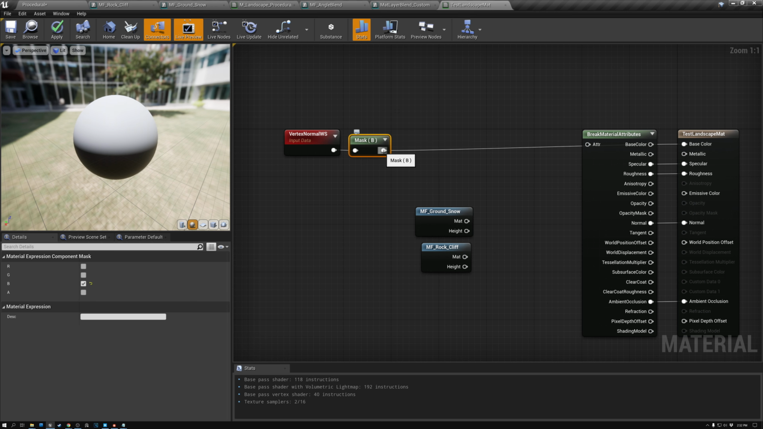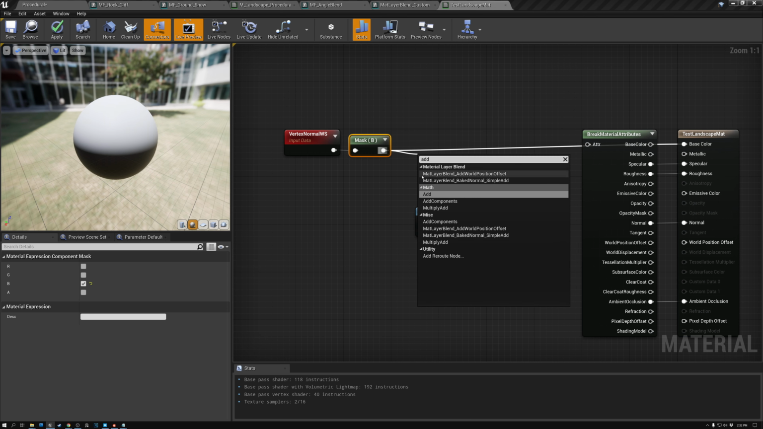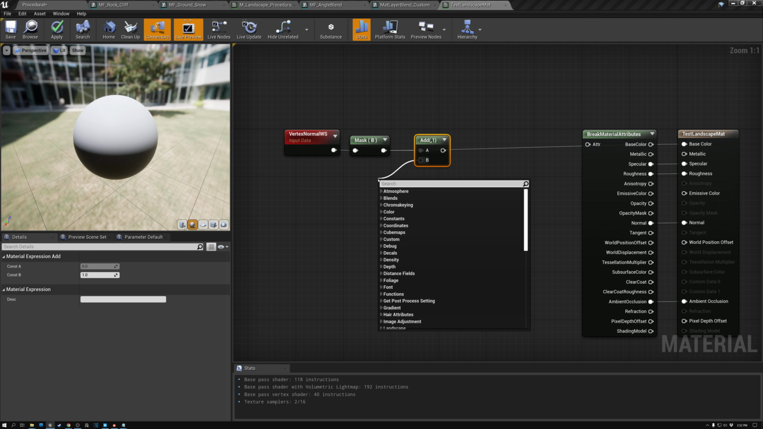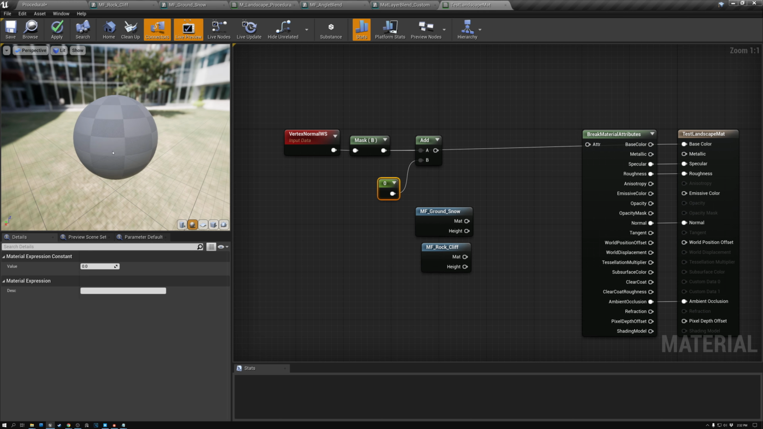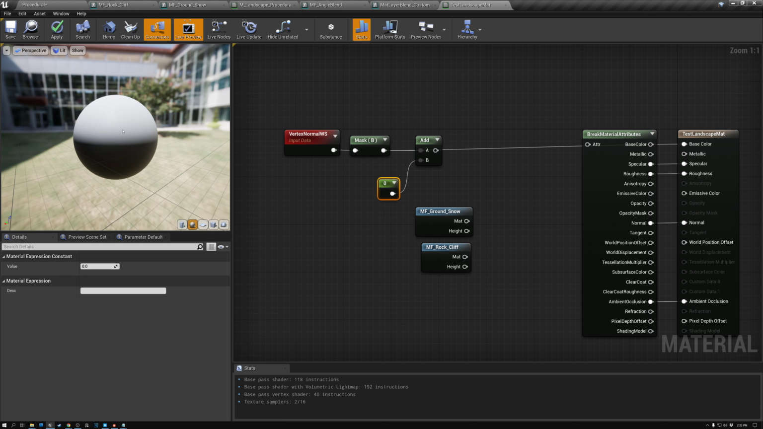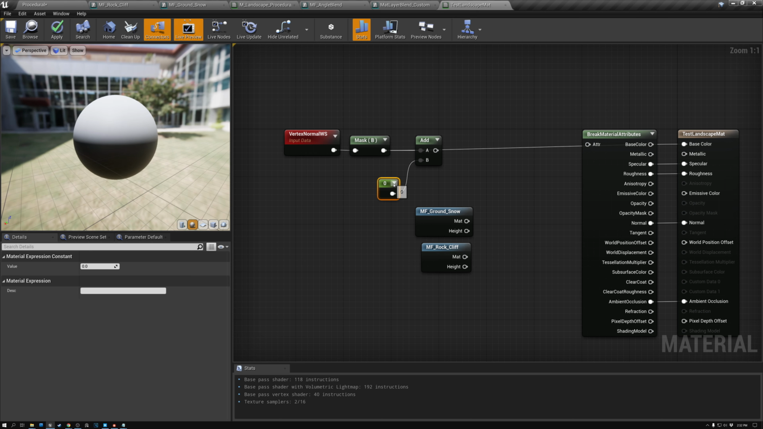The first thing that I'm going to do is add a constant here. And this constant is going to allow me to tweak how far down the sphere the mask goes. Because right now it's stopping kind of right in the middle, but if I want to make it black further up or further down, I can use this constant.